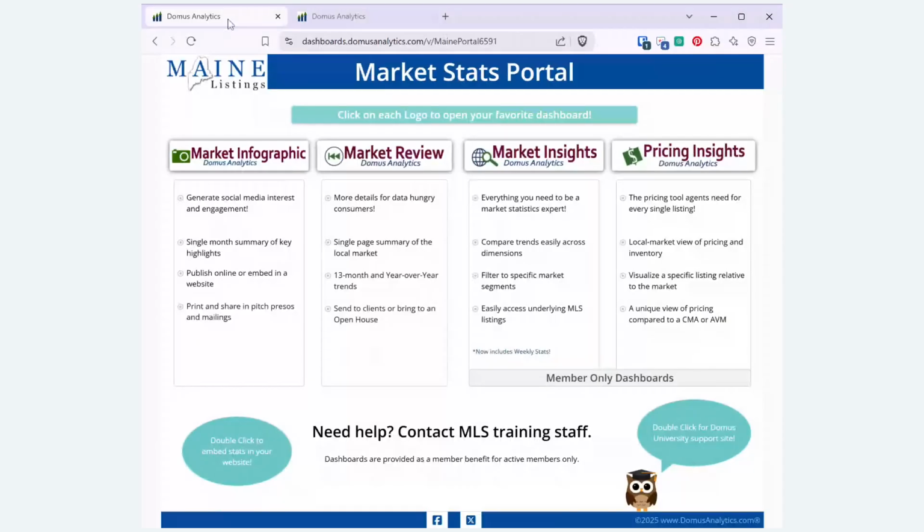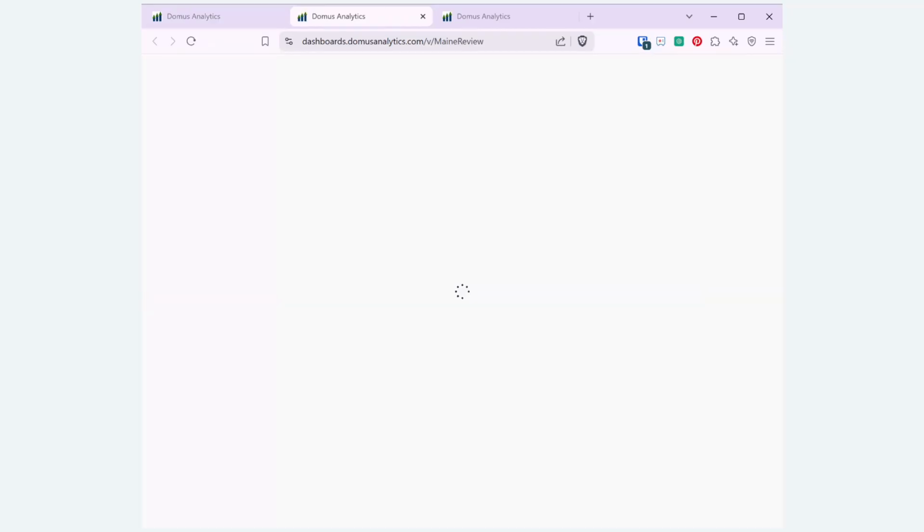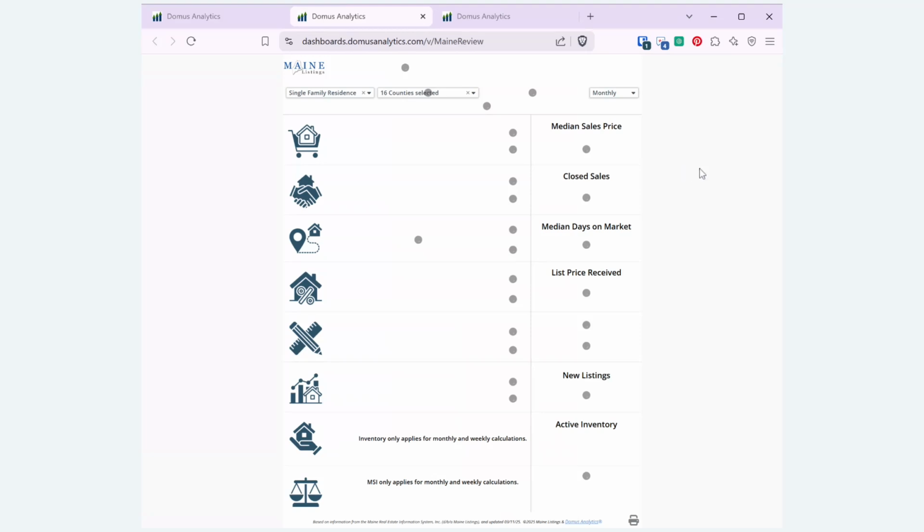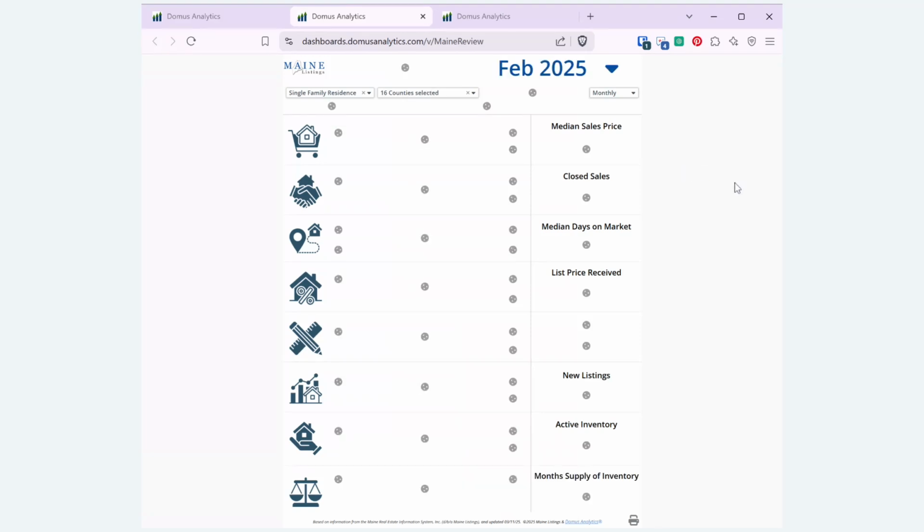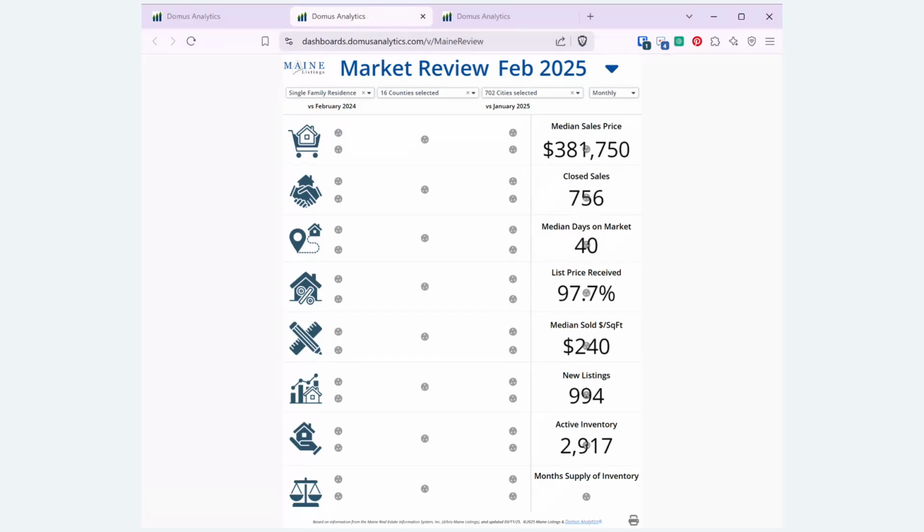So I'm going to go back here, and we looked at the infographic. Now we're going to look at market review. Now this one is that next step up in functionality. And if you've ever been to any of our other training classes, you may recall that this one is actually my favorite dashboard because it is so much information in one place. We like to call it the market on a page.